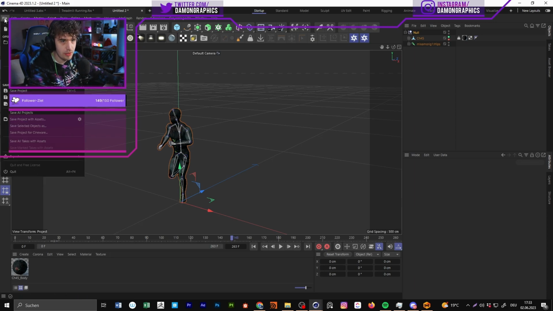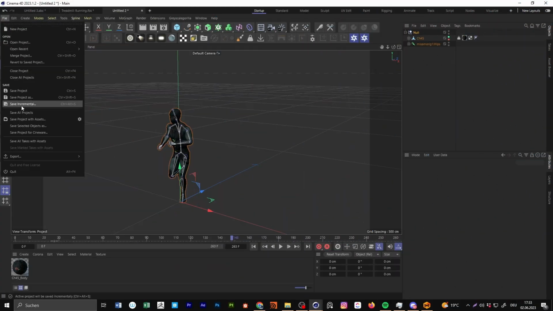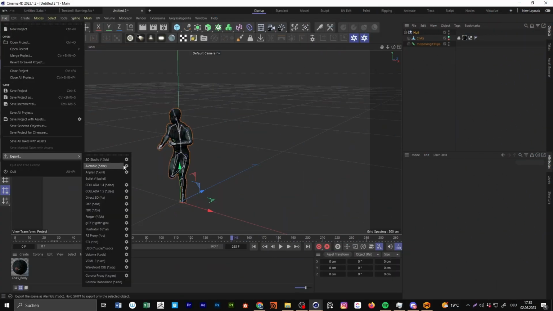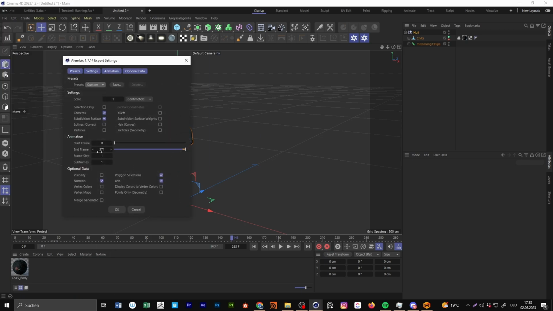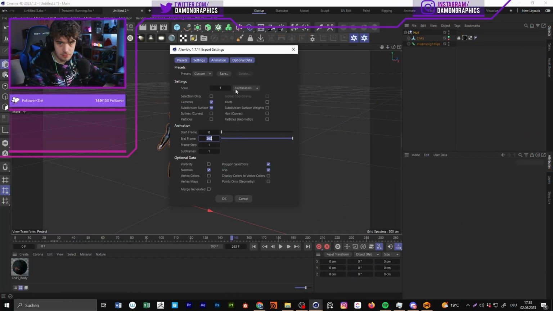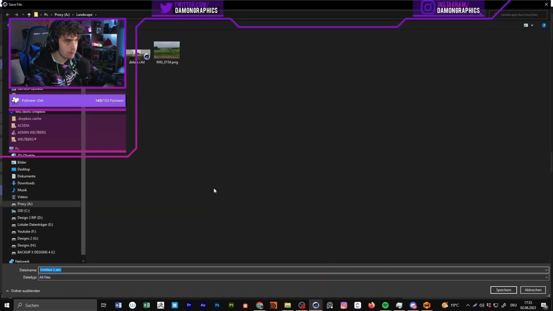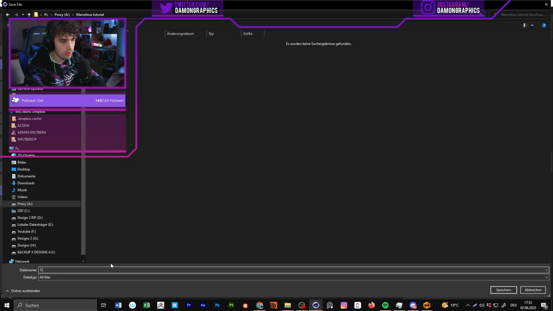So you go to File. Oh, you can't see that really. Wait. Record only, go for export Alembic, and go to this one, and make sure you have the right keyframes. It's like this. So this is your length. This is not that much, that doesn't matter that much. You need to set this up in Marvelous also, but I'll show you how to do that. But yeah, this is working. So we save this in here and go for character.